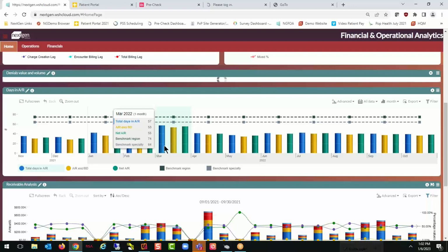So while that's coming up, we'll talk a little bit more about the days in AR here. Again, there are different ways of looking at your AR, right? But you'll notice some benchmarking. Now, if you want to participate, it's just an option. We are comparing it to industry standards by specialty or region from our customer base. And that's why it's an option here, but there's a lot of them.